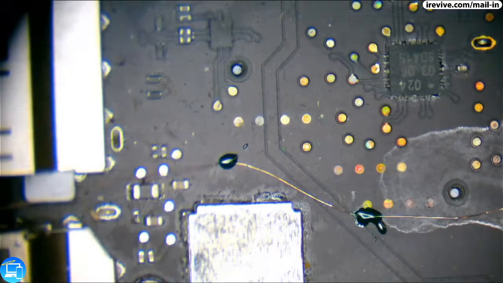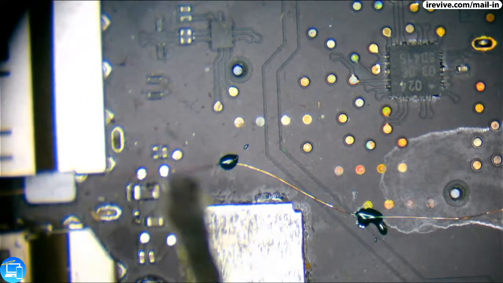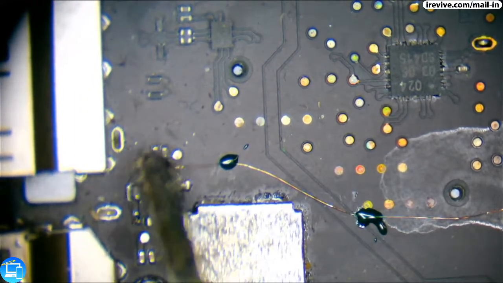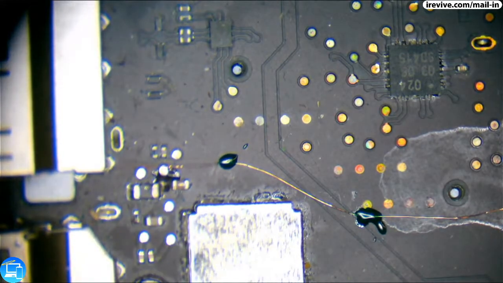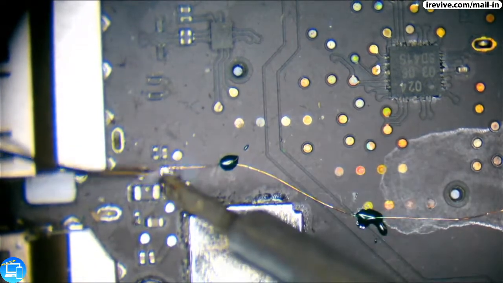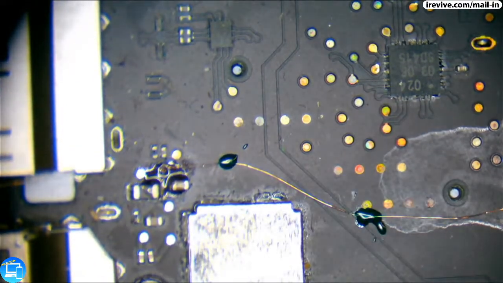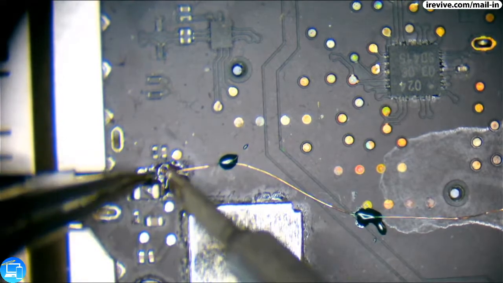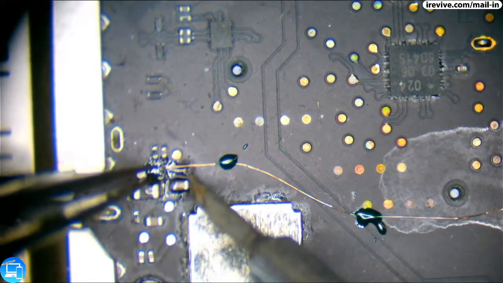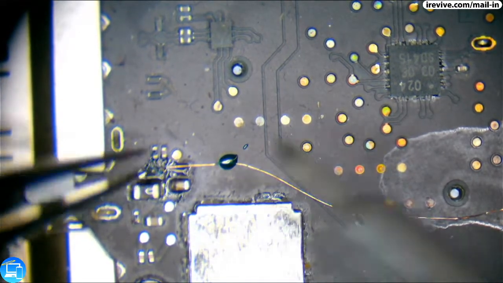Let's go back, get our, what am I grabbing? Grabbing some flux. How about that? Kind of a dab of flux right here. And let's also grab our solderer so that we can tin the area up. And now we're just going to push our wire down into this pad. Beautiful.